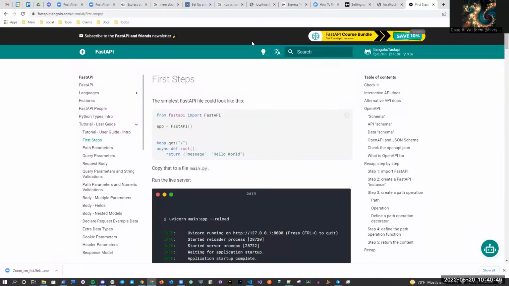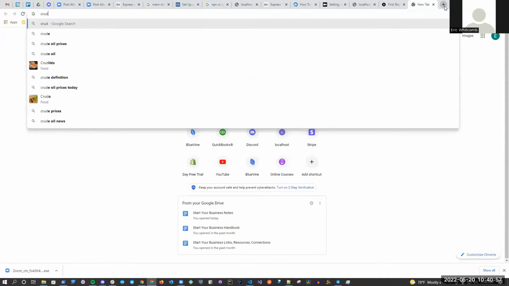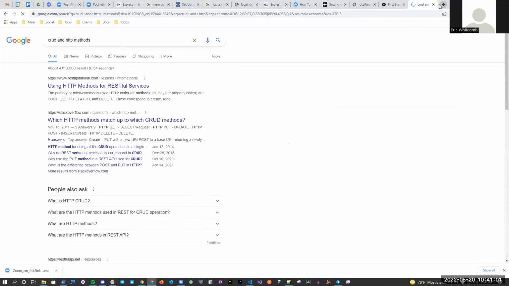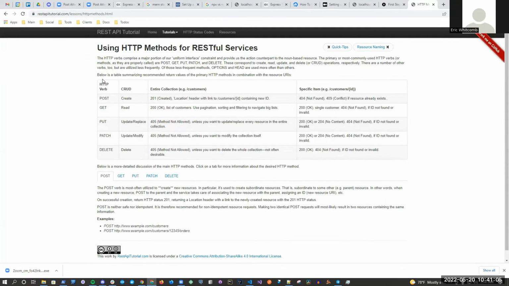Wait, say that again? You can also pass data into, so like this is a get, and this is where we were kind of getting into the CRUD stuff. So let's go to CRUD and HTTP methods for RESTful services. So here's the create, so here's the read. See this right here? Yeah. So we've got CRUD: create, read, update.